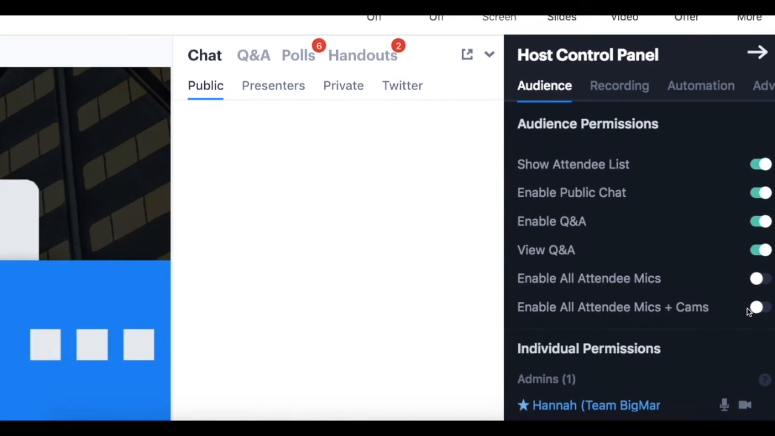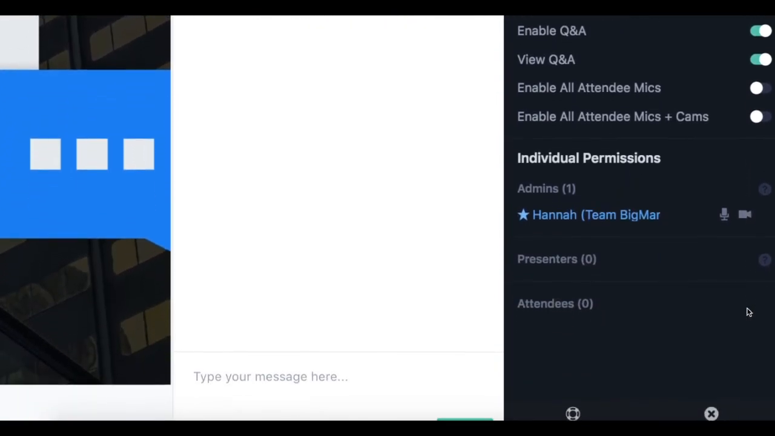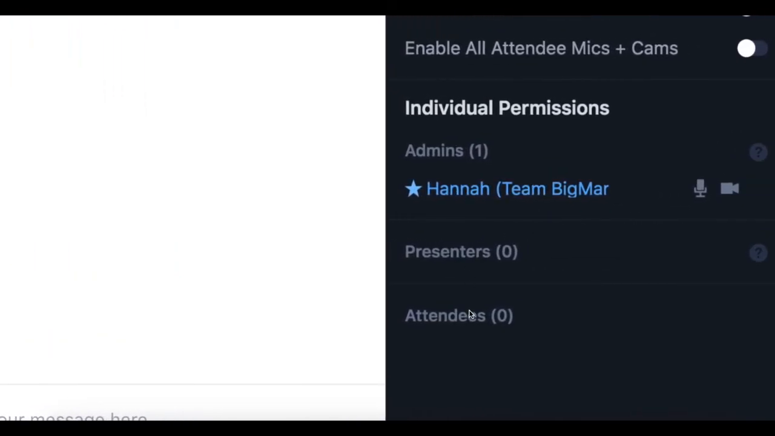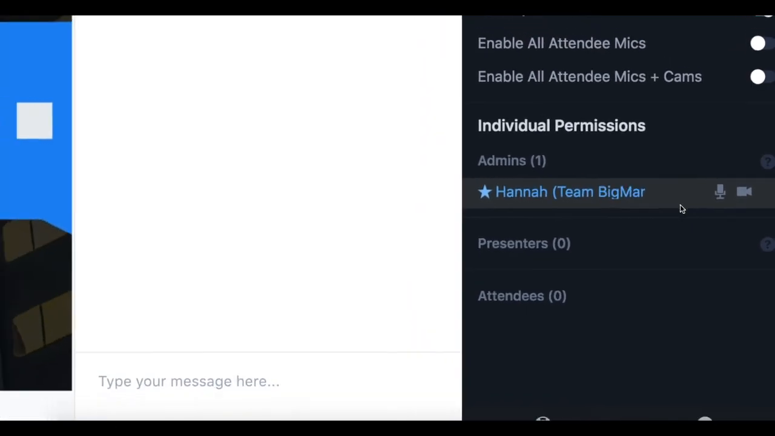So if you do want to keep these off, but let's say you do want to allow certain attendees to be able to share a microphone or webcam, that still is possible. Again, you'll want to keep those two toggles off, and you'll want to find the attendees who are listed below here. You can find their name listed, just as my name is listed here in the admin section. And you can enable their microphone and or their webcam by clicking these icons next to their name. And that'll allow single attendees to be able to share without giving everyone access.